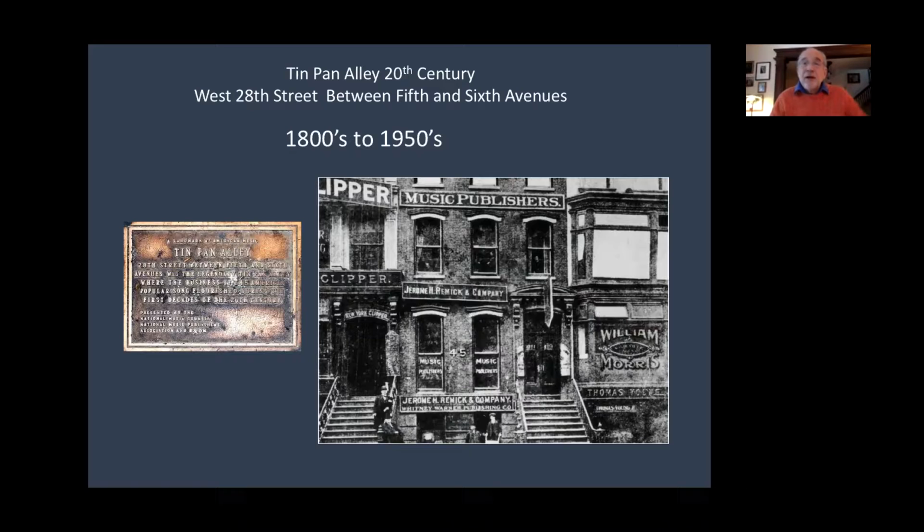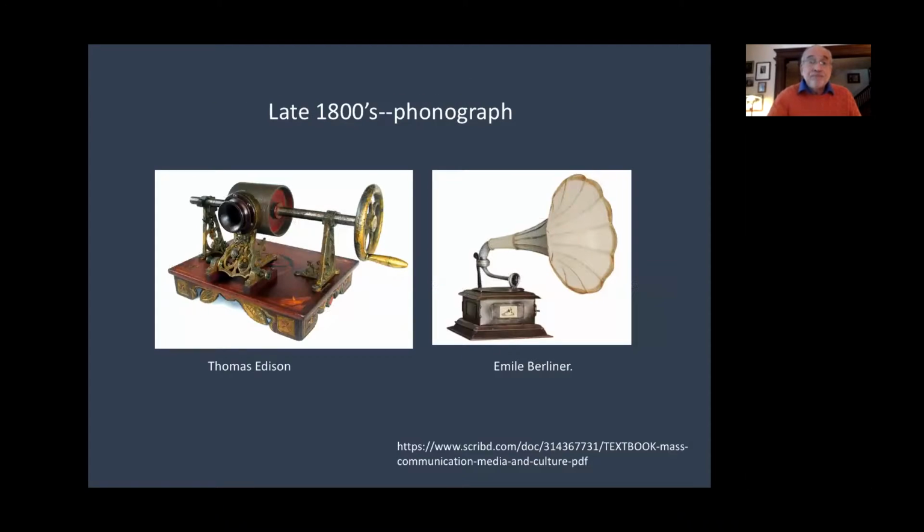And so this is where American pop music really began, in the sense where you want to make money off of this music. Lots of very famous composers came out of Tin Pan Alley. And then in the late 1800s, the first bit of technology evolved, and that was the phonograph. Emil Berliner invented it, and Thomas Edison refined it.